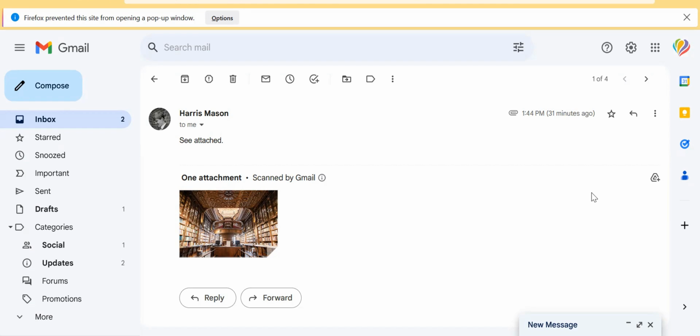And so that is attachments. It's a very useful tool for sending information to others via email.